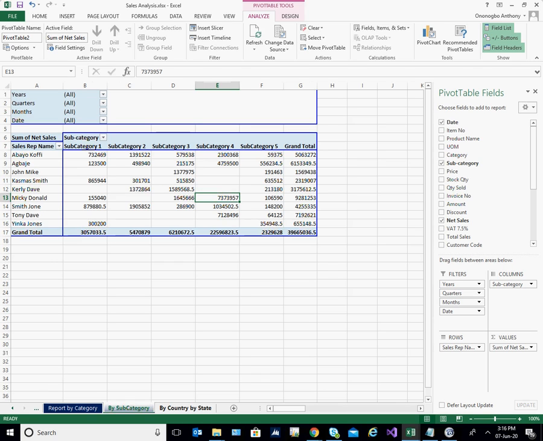I think it's okay like the state, country. So I think country first. Okay, country should come first here, and then state should go inside here. All right, so it's okay like this.